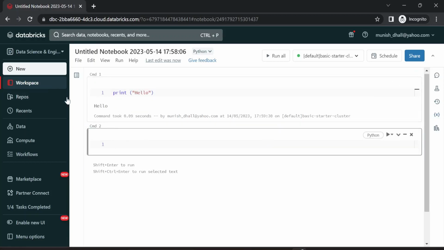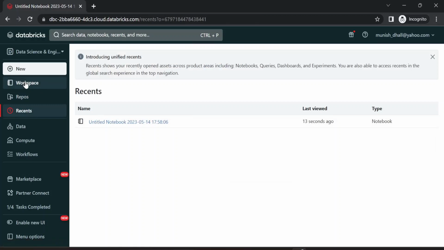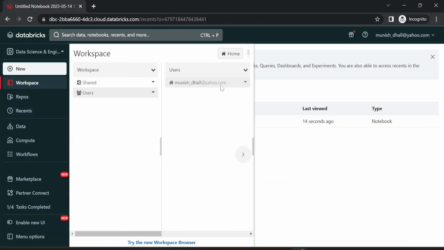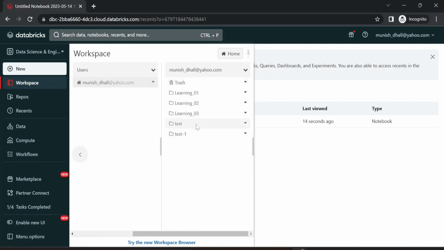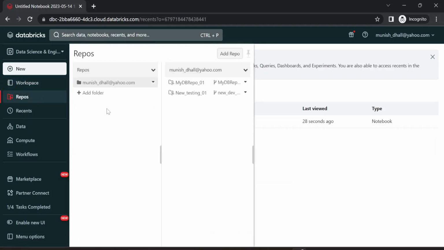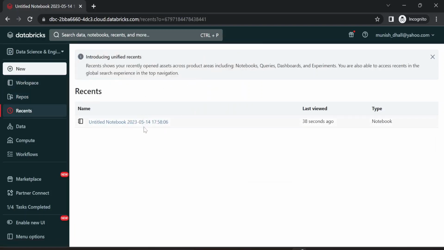Now, this is one of the ways you can access your recent notebook, but if you want to navigate to a specific one, then you can go to your workspace, go to the respective folder you are using, and create your notebooks over here. The difference between workspace and repos is that in repos you can keep different versions of notebooks merged with the GitHub repository, but in workspace it will stay over here only. In recent, I've told you, you can pick up your recent notebooks you're working on.